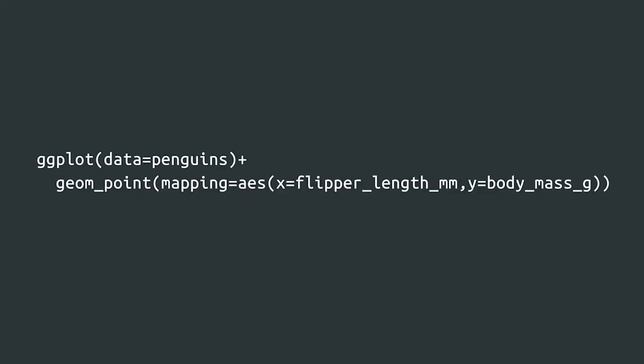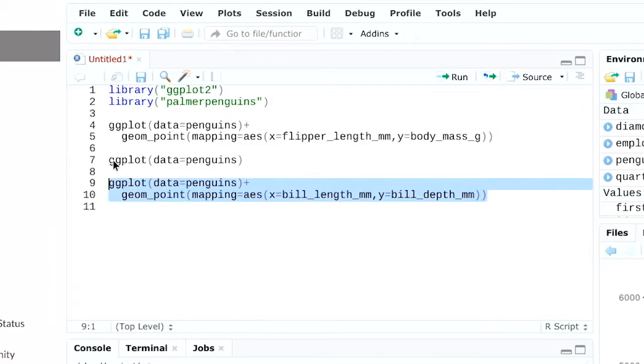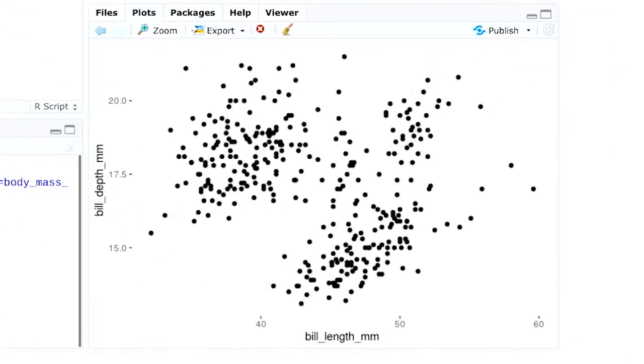For example, instead of plotting the relationship between body mass and flipper length, we could use 2 different variables in the penguins dataset. Let's try bill length and bill depth. We can put bill length on the x-axis and bill depth on the y-axis. Let's run the code and check out this new scatter plot.